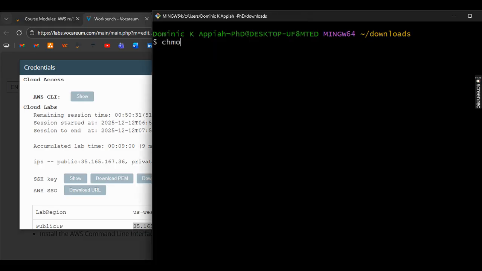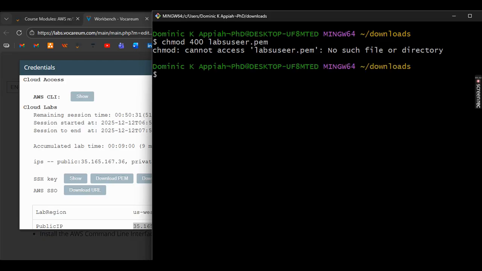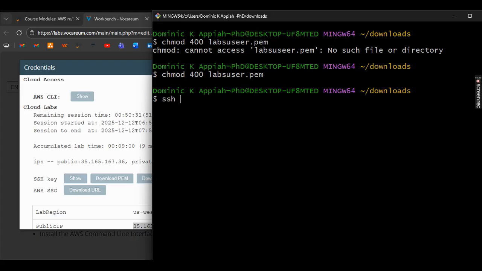So as the routine goes, I'll modify the permission, and sorry, labs user had double E. So this time around, hope I got it right. I get it right. Labs user dot pem. Then you SSH -i labs user dot pem ec2 user, and then I got it right. Oh no. Sorry.